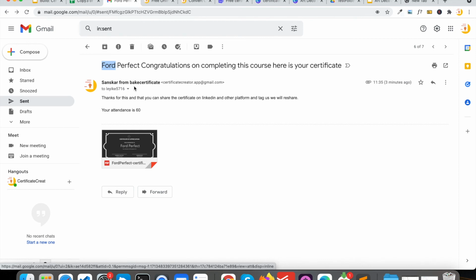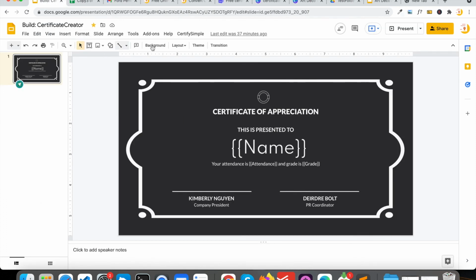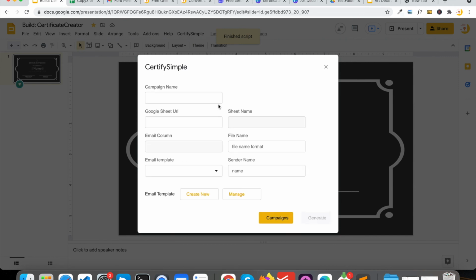As you can see, it is very easy to use the CertifySimple app. The process might have been a little bit longer to explain, but overall if you understand it once, you can just open the application, enter the campaign name, select the email template, select the Google Sheet URL, and you're good to go.